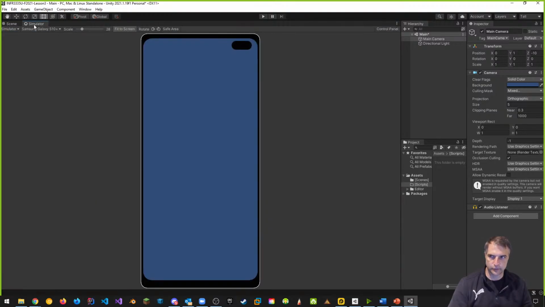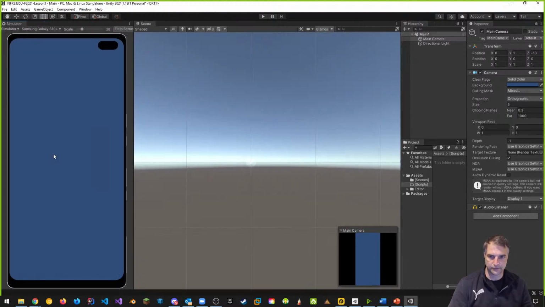And this switching between simulator and scene is a pain. So what I'm going to do is I'm going to pull the simulator so that it's parked on the left and my editor is parked on the right.